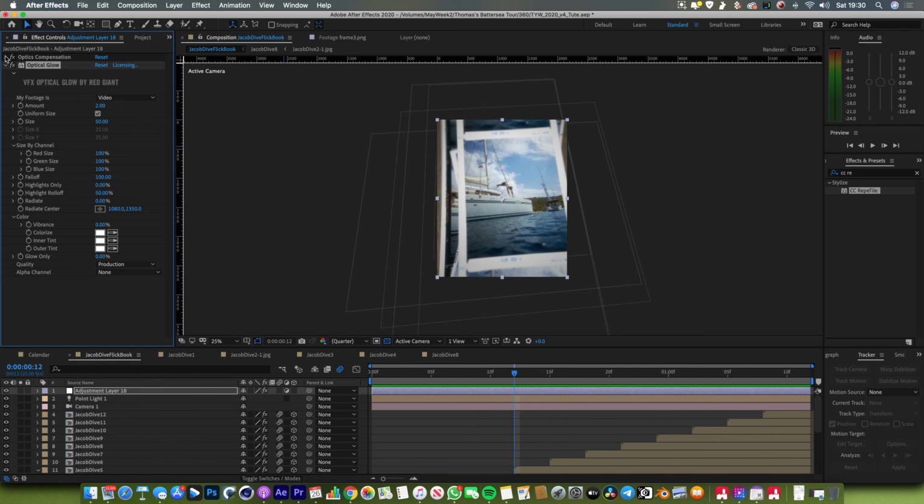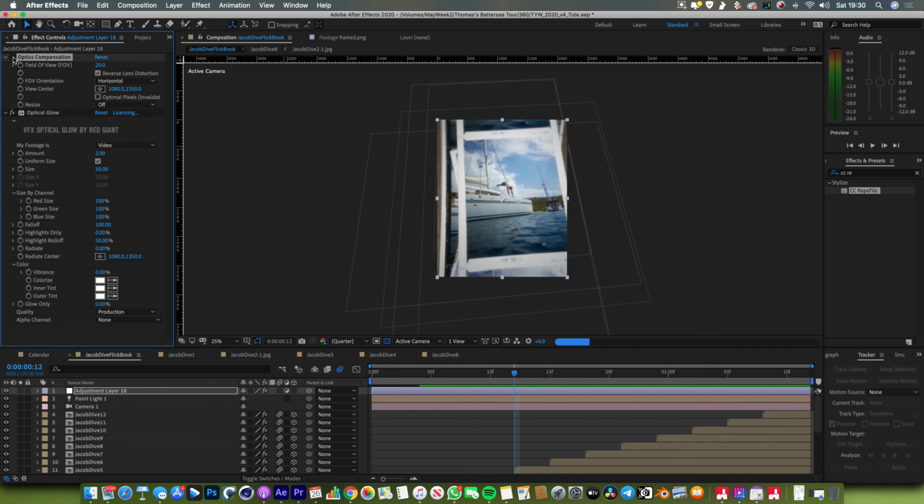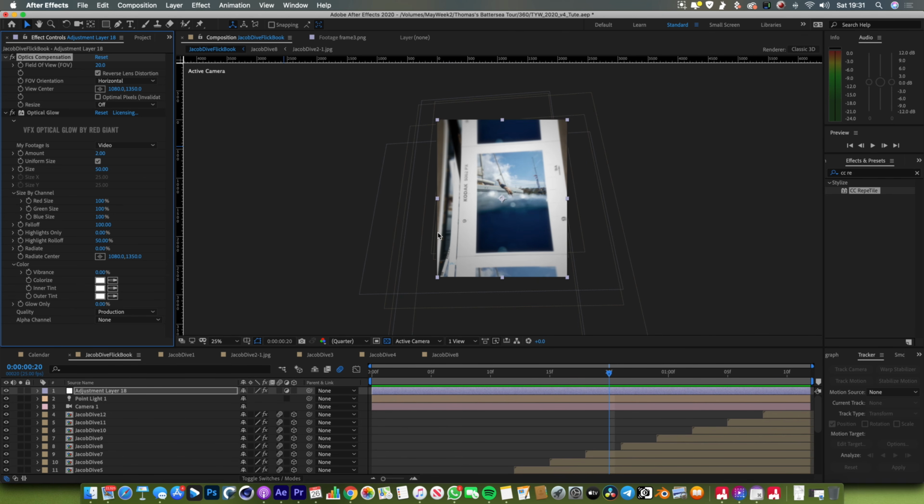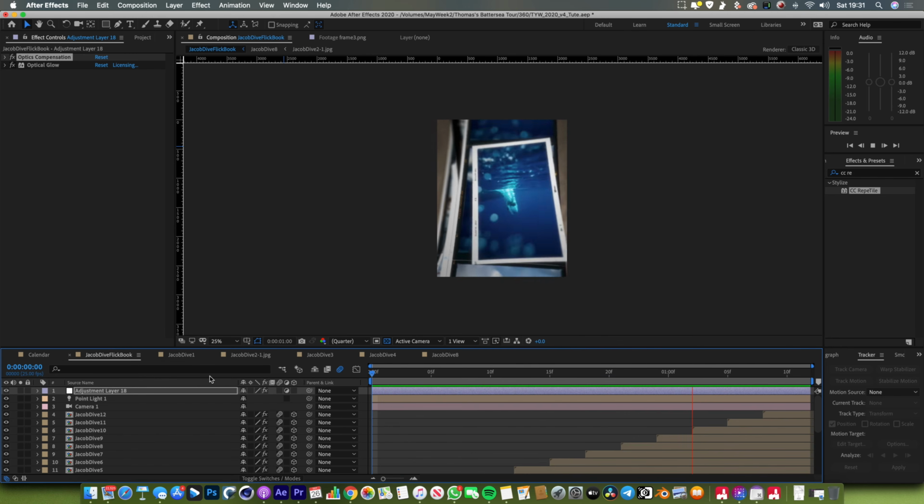Then I've also put on an optics compensation effect, and that just stretches the corners of the image. Again, it was because I wanted to try and replicate the distortion that you get in a camera lens. It's probably the sort of thing that no one would ever notice, but I do it because I think it makes things look a little bit more real and a bit more natural. So that's the end of this Flickbook sequence.